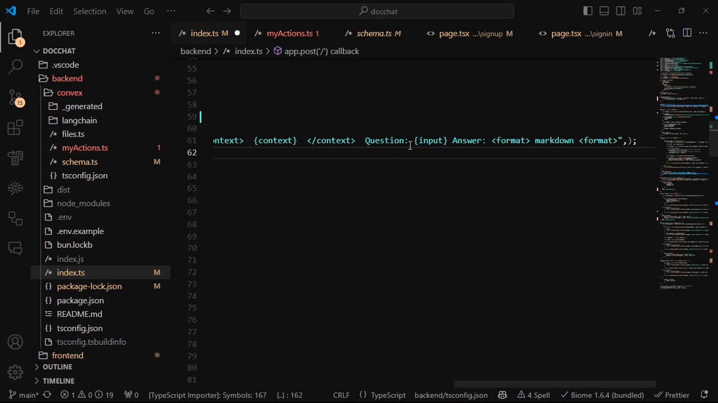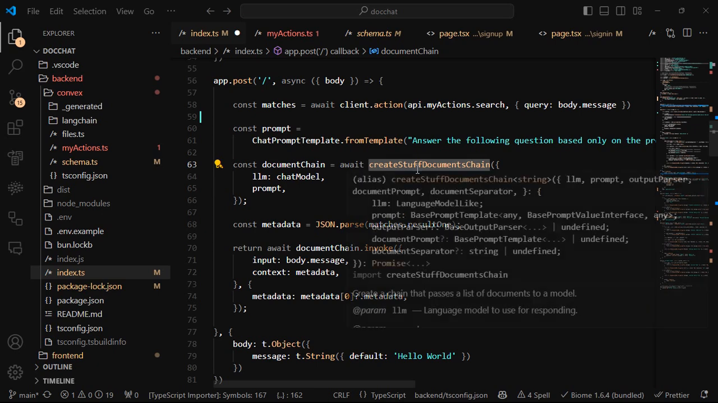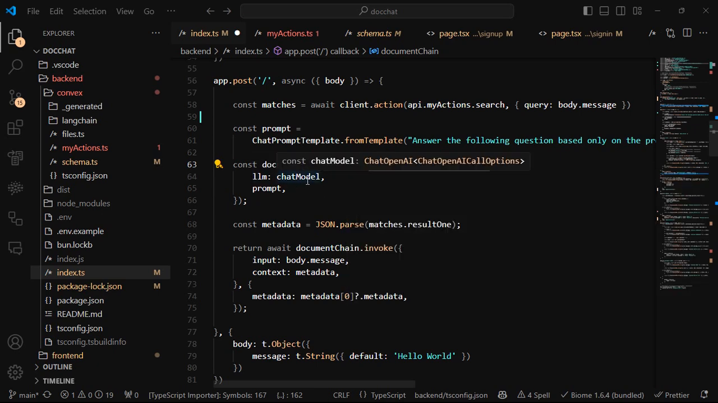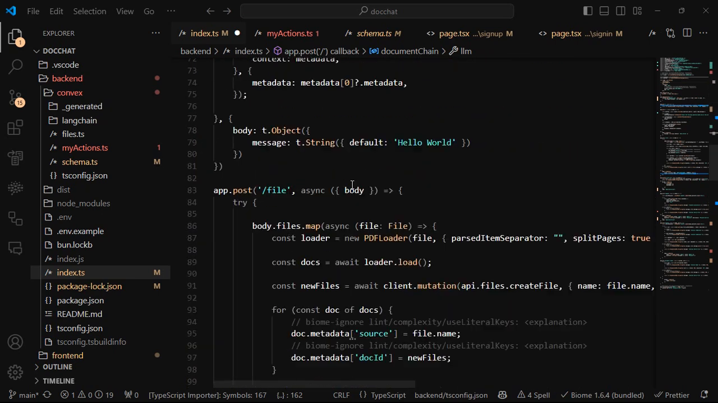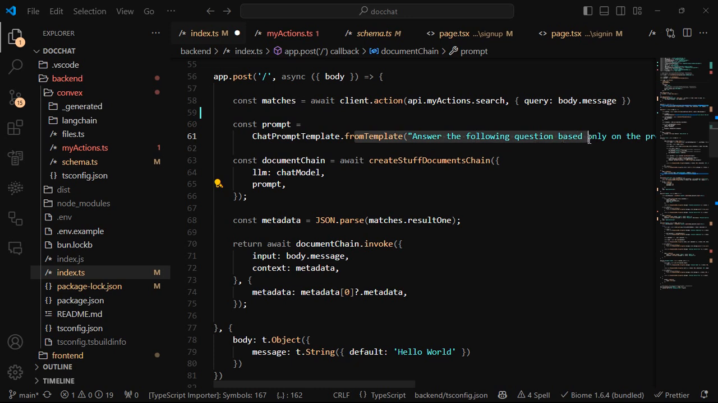And then the question is the input, right? And then the answer in markdown format. I don't know yet how to make ChatGPT answer in a certain format, but I'll find it later. Then I create the stuff from documents chain, with the chat model, which is ChatGPT, that I created up here, and the prompt.